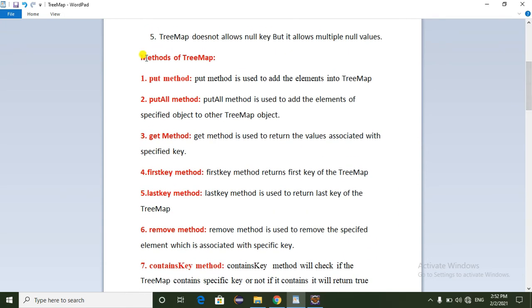Now coming to the methods of TreeMap. First one is the put method. The put method is used to add an element into the TreeMap. The putAll method is used to add the elements of a specified object to another TreeMap object. Suppose you want to merge two objects into a TreeMap object, then we can use the putAll method. It will merge both the objects' data.